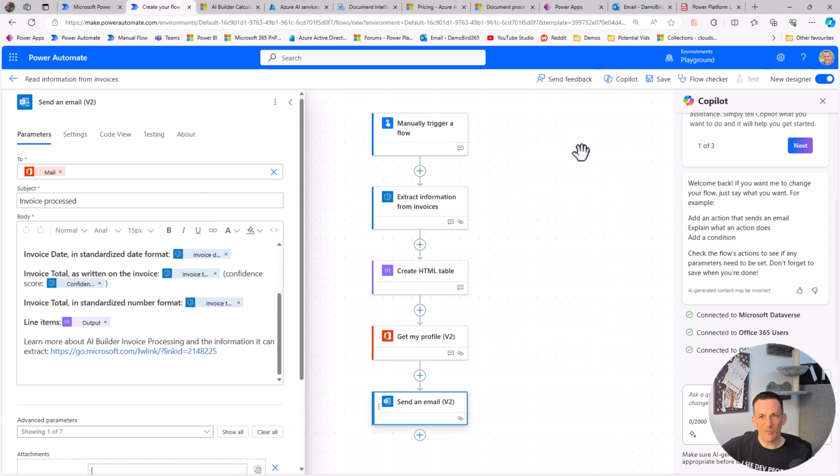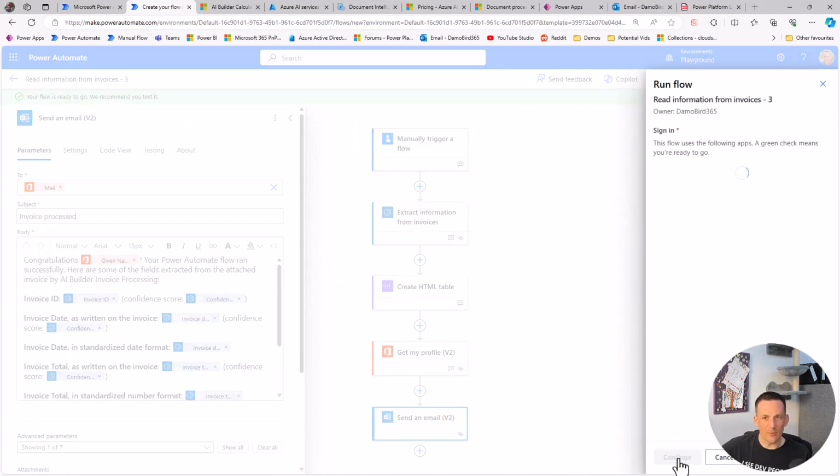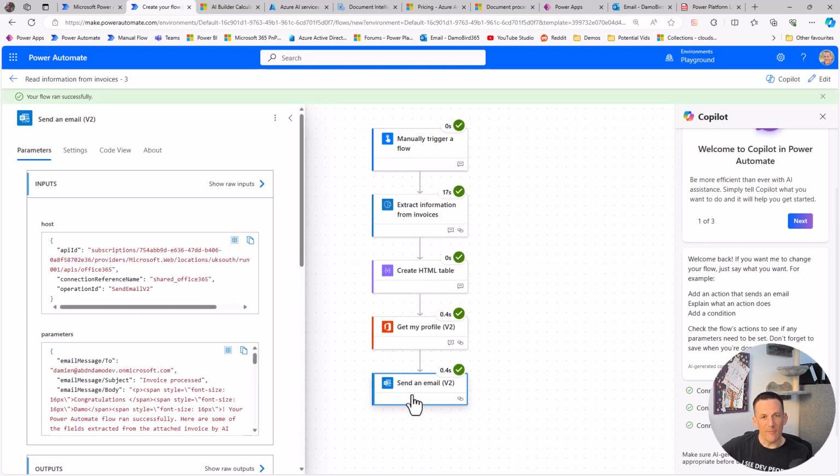So back to our flow, if I was to save and test this, into manual mode, I'll be presented with the sign-on page because it's the first time I've run this flow. But once I've clicked continue, I can then import a file, in this case a sample invoice that I've generated earlier, and we'll see that the file content is sent to the extract information from invoices using the AI builder model. This will take approximately 20 seconds. And then before we know it, the flow is finished.